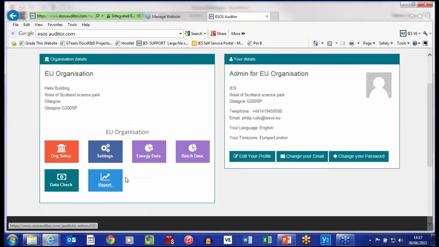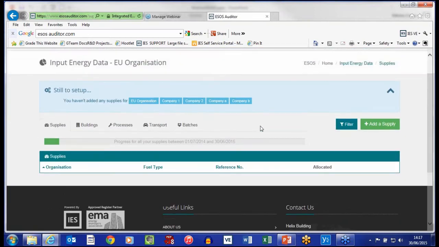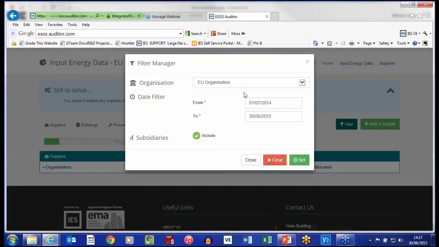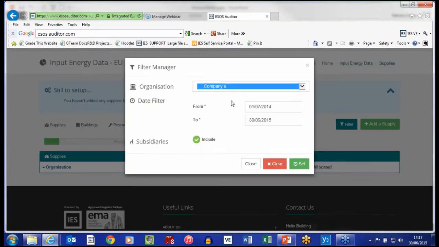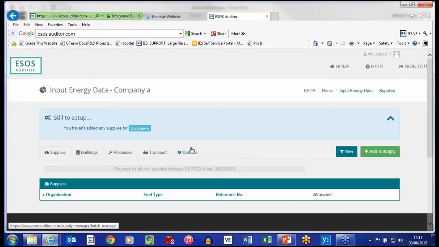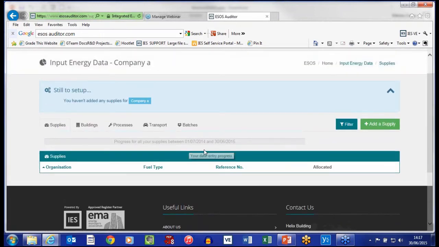So if I'll move straight through now to the energy data, and if we have a look for one of the sample companies, so I'll just choose company A here, it will be blank at this point. The way that we organise the data, we have supplies which represent meters, and then those meters can be associated to either buildings or processes.